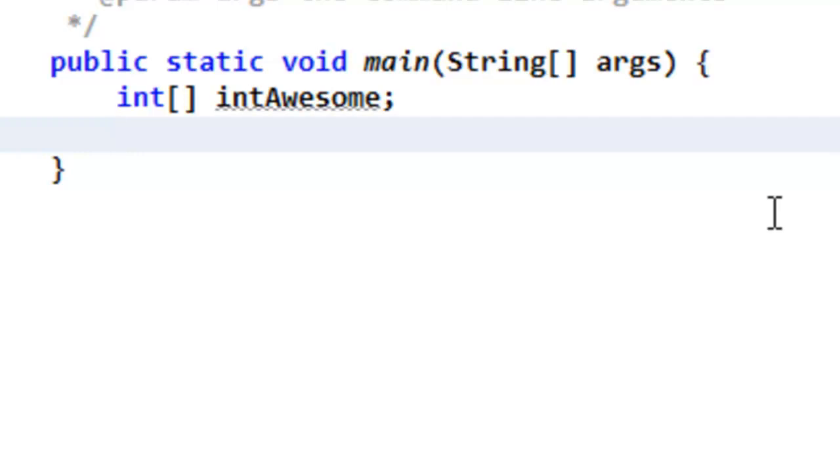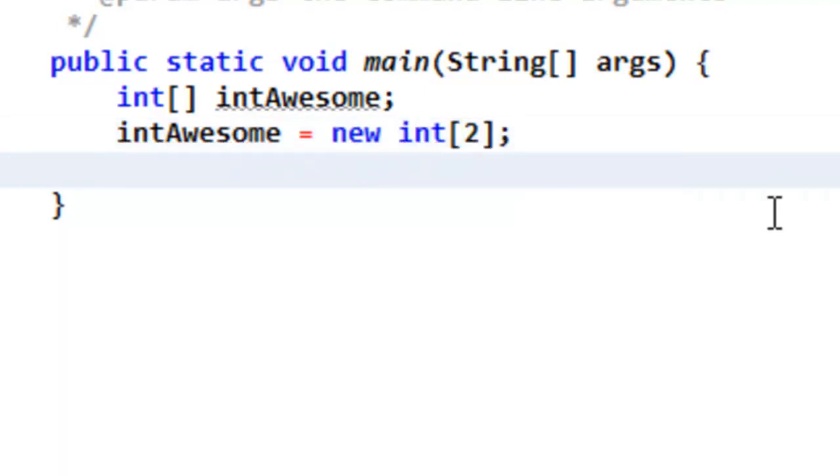So to allocate space for the array, you would do int awesome, which is the name of our array of integers, equals new. The new keyword makes a new array or a new object, but in this case it's an array. New int square brackets. Now you need to say how many elements you want to allocate for in the array, or how many integers you're going to store. So let's say we're going to store 2 integers in it. That's how we do it, and then we put a semicolon afterwards, like normal.